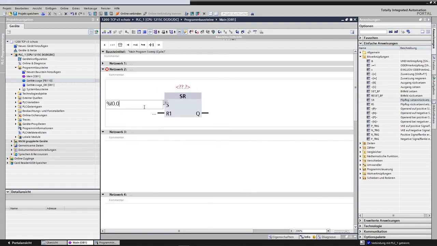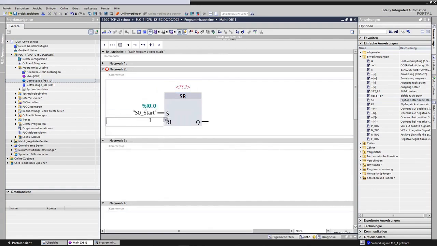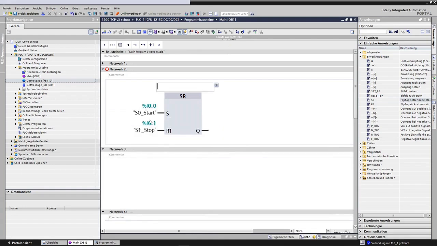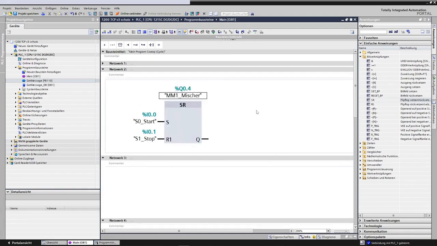Specifically, I0.0 would be the input for start, and I0.1 would be the input for the stop state, and Q0.4 in the simulation is the output for the mixer. Okay, so far, so good. We need to discuss and consider one small thing in advance. The stop button is, unfortunately, designed as a normally closed contact at this point.